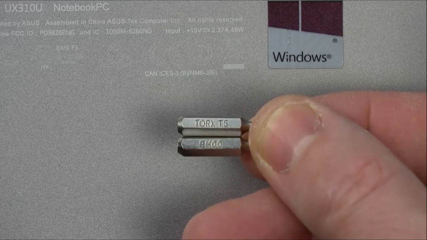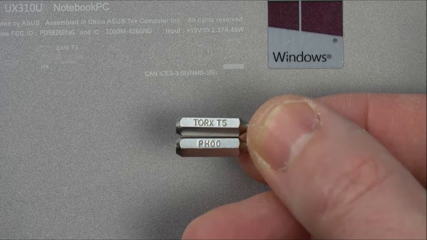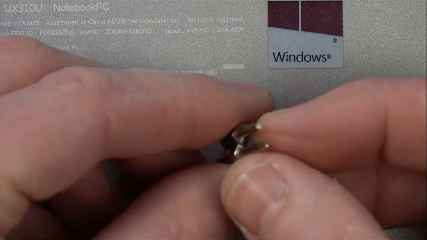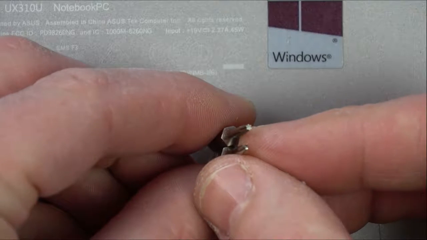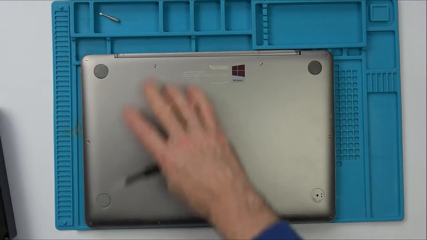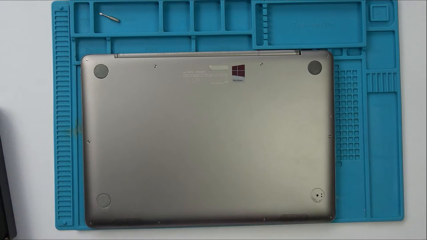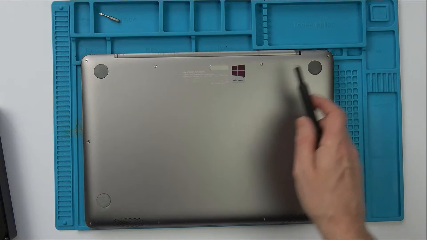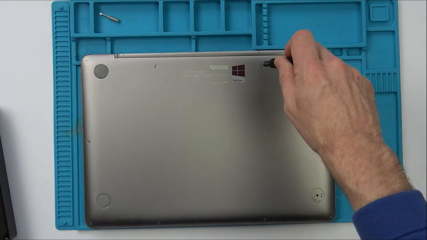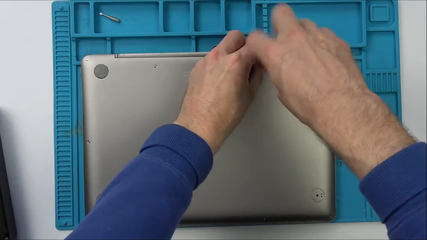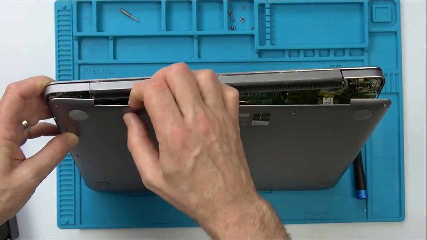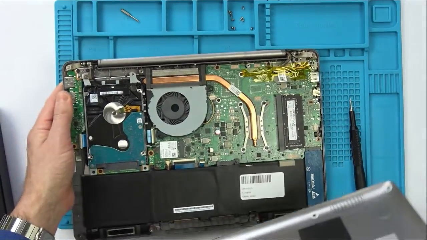The bits that I'm going to be using in this video are a Torx T5 and a PH00. So that's like a Torx bit here and a small Phillips. Make sure you're working on something which isn't going to produce a lot of static electricity or wear an ESD strap or both. I'm going to be undoing the screws around the edge here using the Torx bit. And now we're going to grab under this bit here and we're going to ease it out like so.